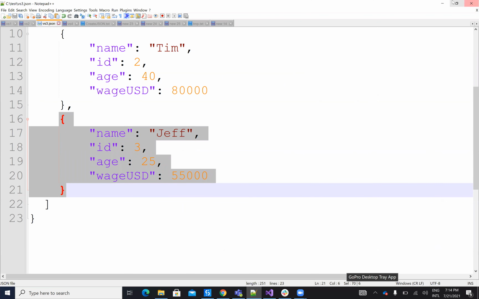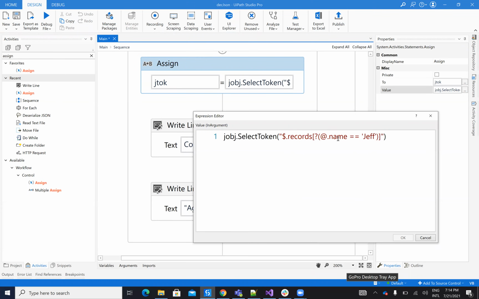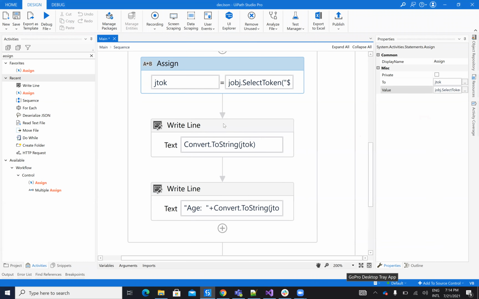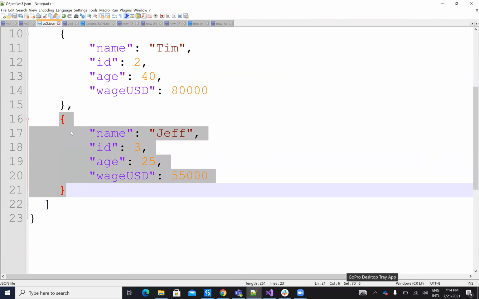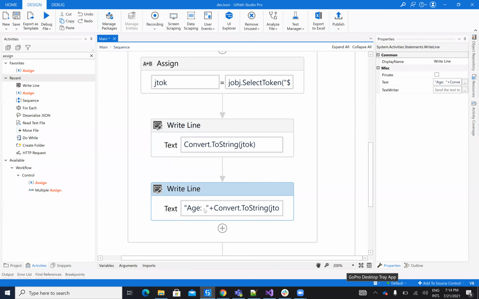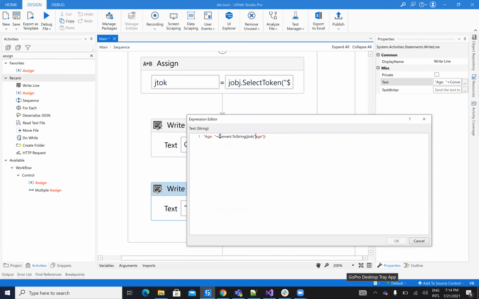So from this simple command, the system will return me the J token record, and I will print the J token. When I convert to string and write the J token, the system will print something like this because it's a JSON object. And if I want to extract something from this one, for example age, I will convert J token and get age.